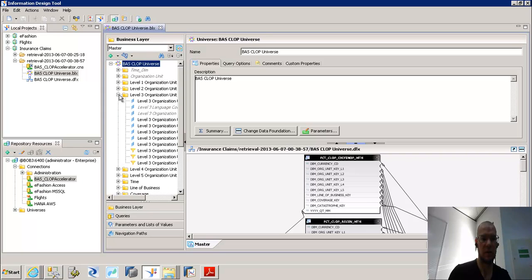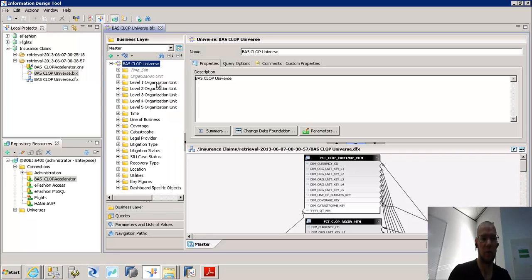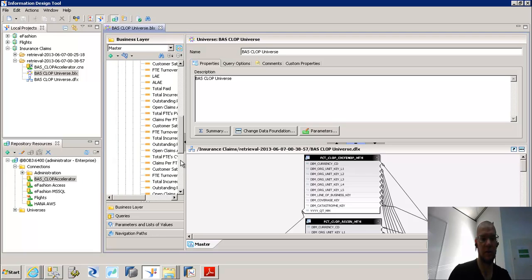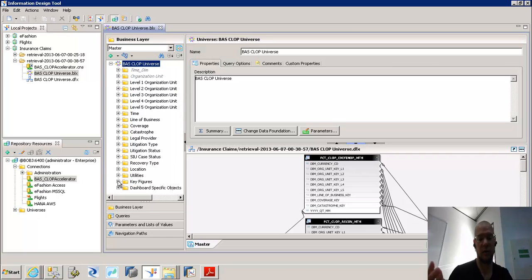But you can see here, here's all of our dimension objects for the org unit, the line of business. In terms of key figures or measures there, we can see we have some executive KPI measures. For litigation, we have our litigation. So quite an extensive universe you can see here. And so if you're in the insurance business, this provides a great starting point for a data warehouse, which we'll talk about a little bit later.